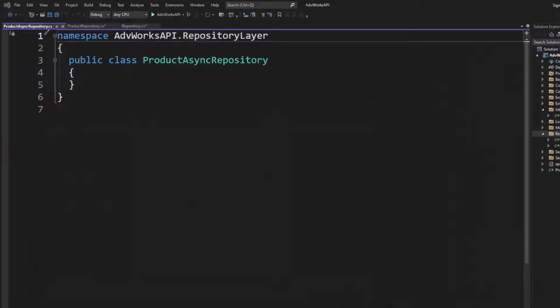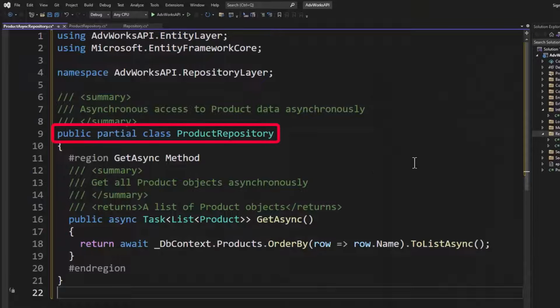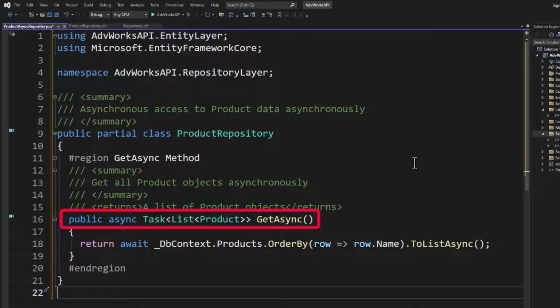However, all it's going to do is basically be the same class. It's going to be the asynchronous methods, but still the product repository. It's all the same class, right? They just get combined by the compiler, but this allows us to separate things and keep things a little bit cleaner. So now I've got this GetAsync method here, and look at what I've done.